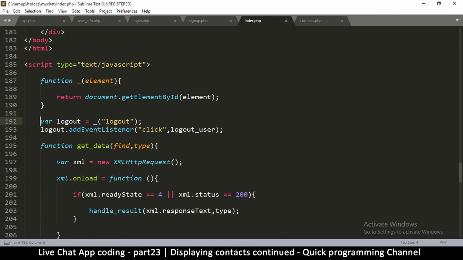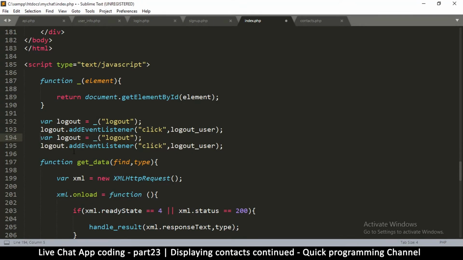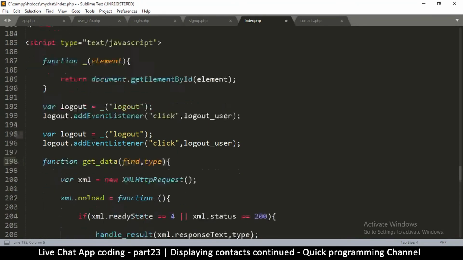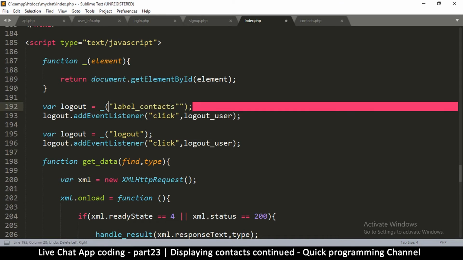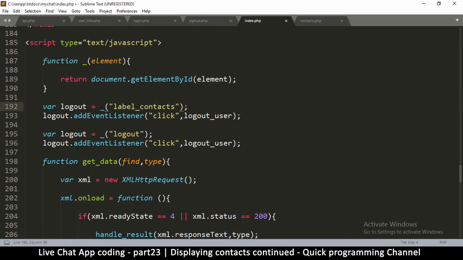I'll simply duplicate this because the process is exactly the same. So I know the ID. Let me paste this here. The ID was label contacts, so let me just leave the actual ID here like this. Let me use the same name right here. This is the button for contacts right there, and I'll paste it here as well.